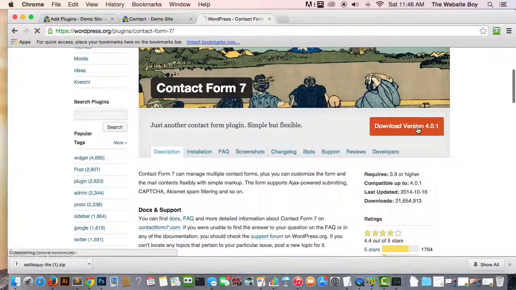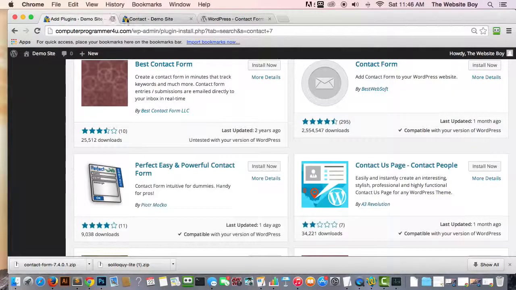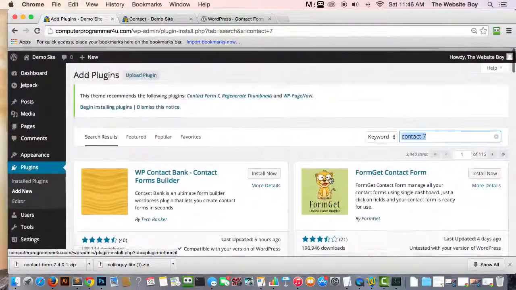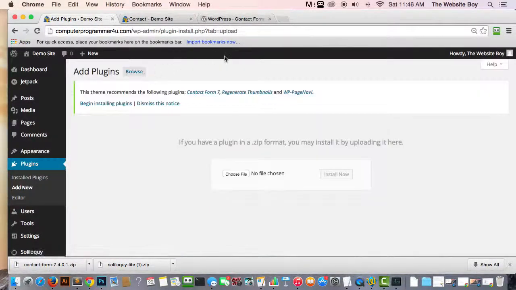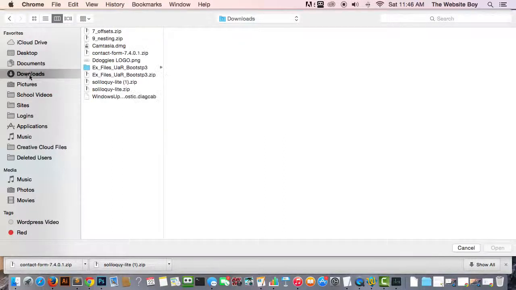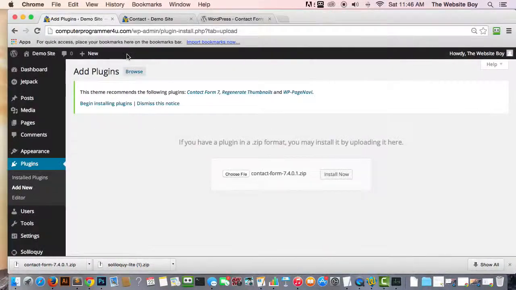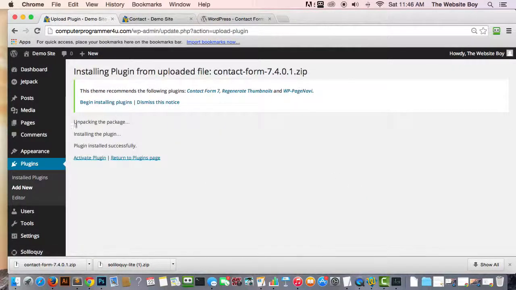Let's download it. All right, it's downloaded right here on Chrome, and then we're going to go back to our site on the plugins page, and click on upload plugin because we want to upload it from our computer. Then we click on choose file, and go to the download section, or whatever it downloads to in your computer, and click on that zip file, and click on install now. And then activate plugin.